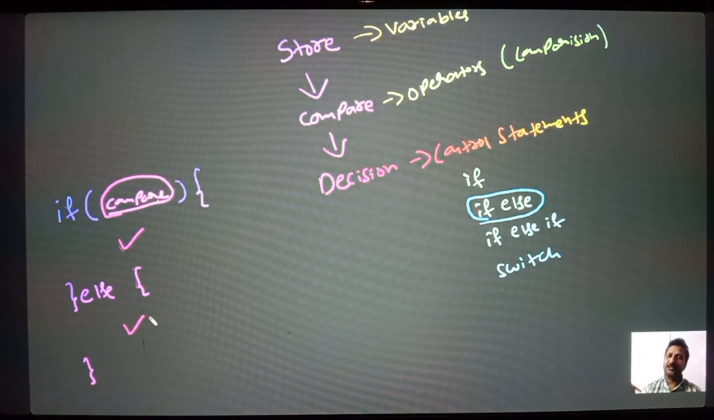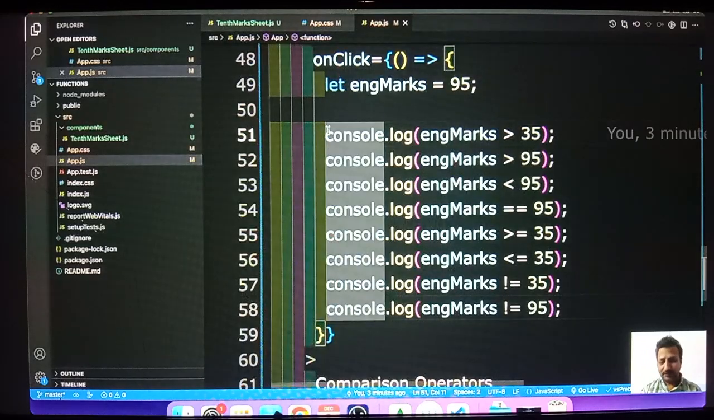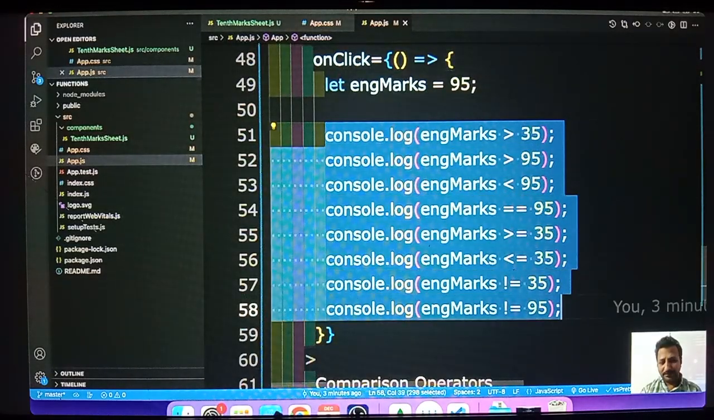It generates true or false, any one. If this generates true, the first part will be executed, we call it the true state. If this generates false, the second part will be executed, we call it the false state. In any case, both will never be executed. Any one.